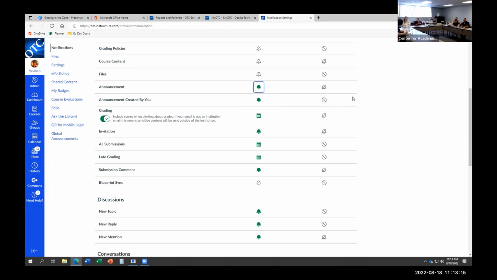With push notifications, you don't have that. You have basically on or off. So there is a difference between how and when students can get them through the mobile notifications.